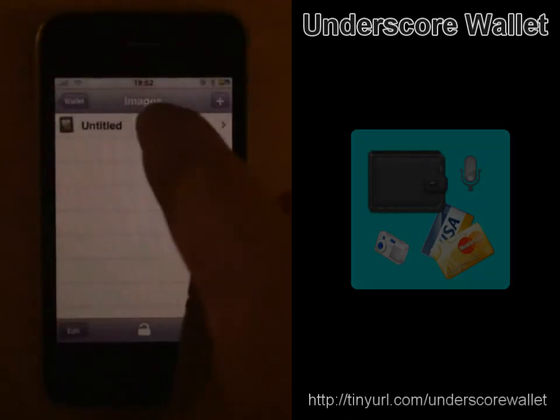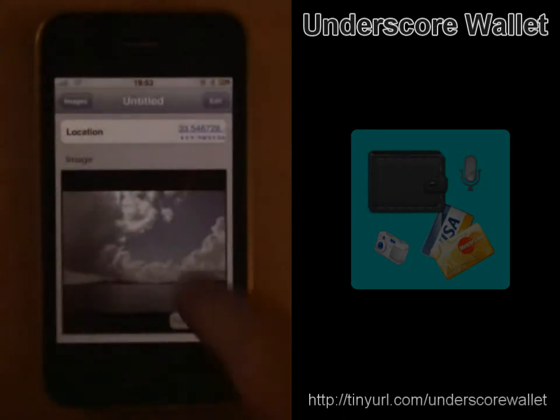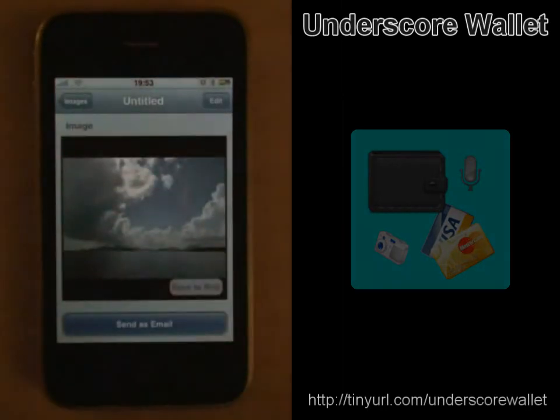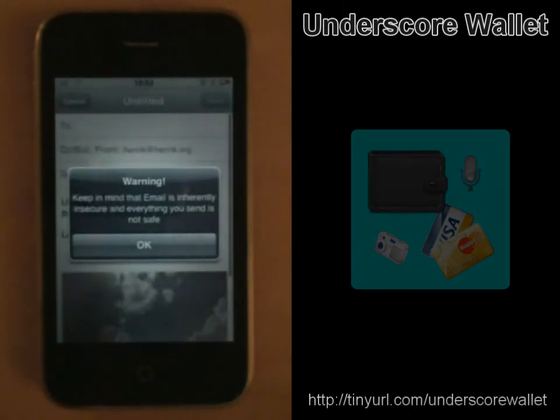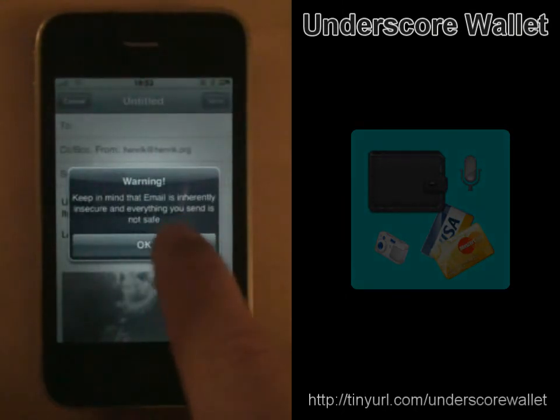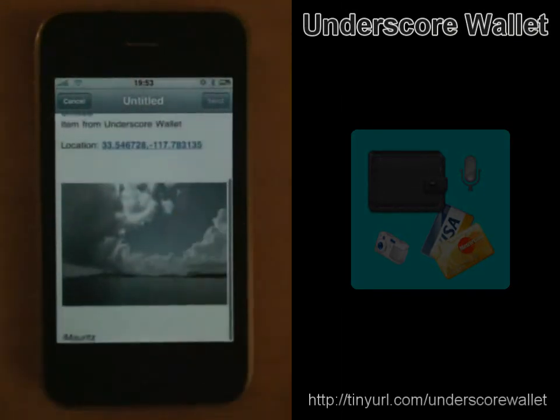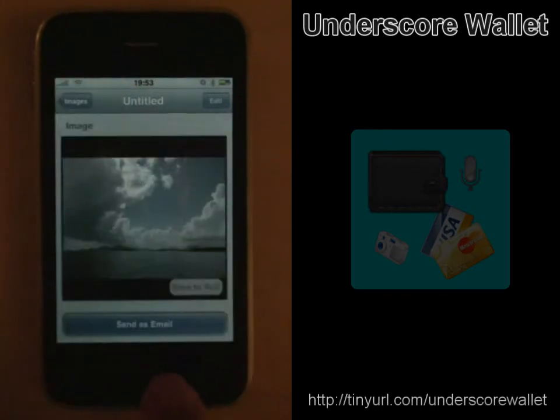One final item here. When you're looking at an item, at the very bottom you have a send as email button. If you click this, you can send the contents of that field as an email. But keep in mind that email is inherently insecure. Take heed.